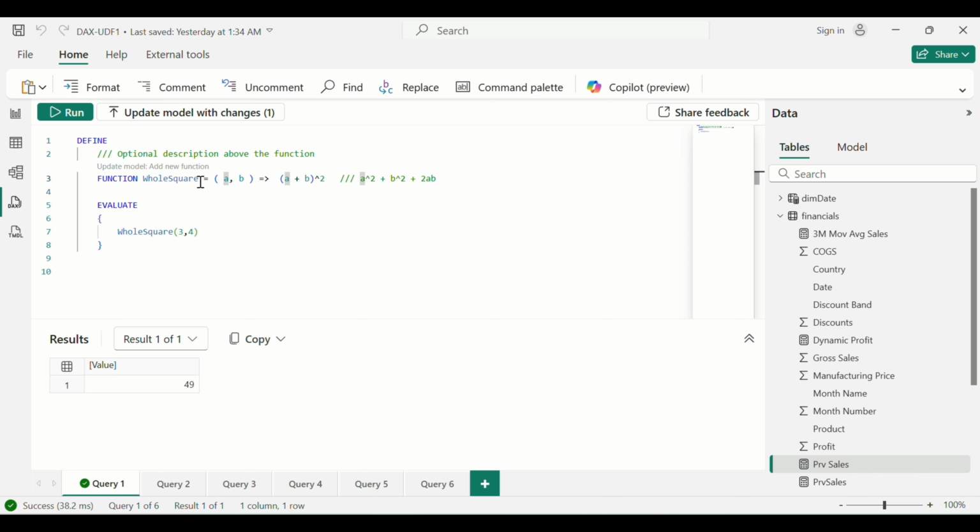Okay. Now to check this, I have used the EVALUATE function. And inside the EVALUATE, I have called the whole square function that I have created above, and passed two parameters, a equals 3 and b equals 4. Then once you run it, you will see the output in the result window, which is 49 in this case.